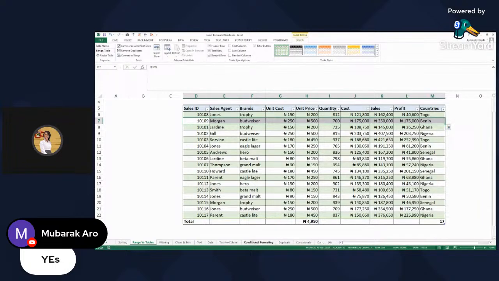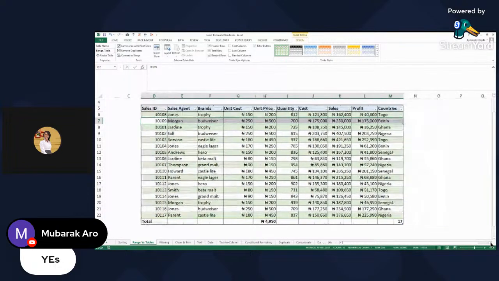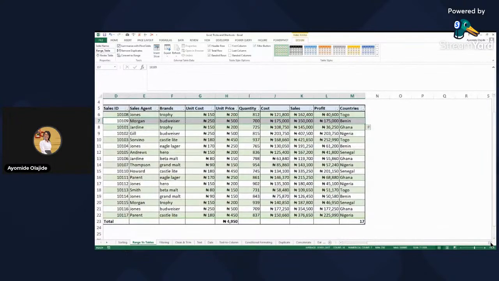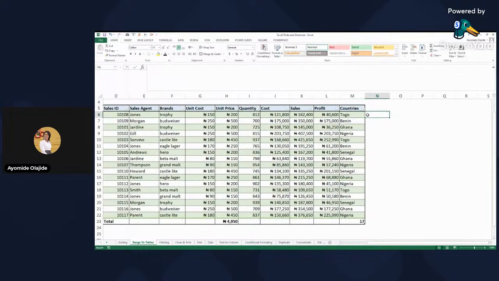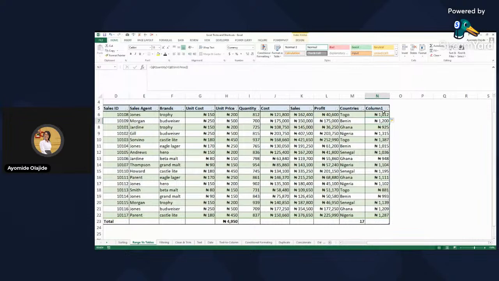All right. Another thing with table is this. Let's say I want to do a sum here. Let's say I want to add quantity with price, just for example's sake, and I click enter. Because it is a table, it automatically fills down. If it was a range, I would have to drag it down, but because it is a table, it automatically fills it down. So that's another advantage of table.